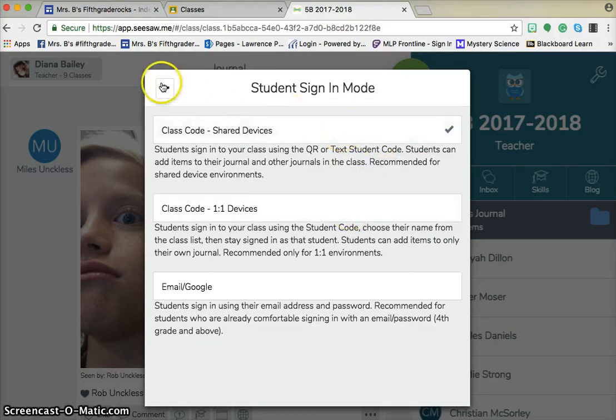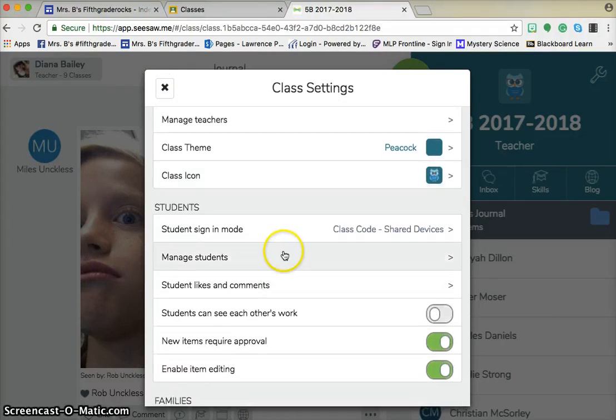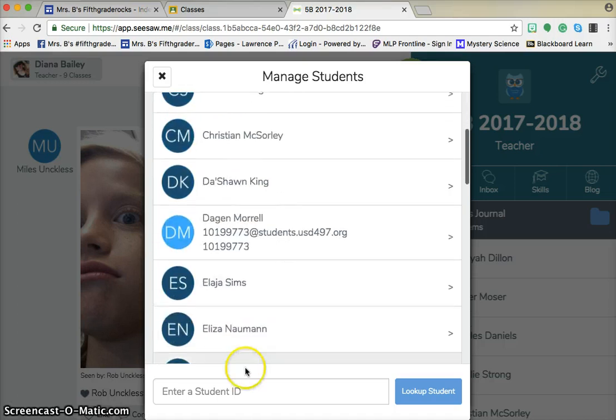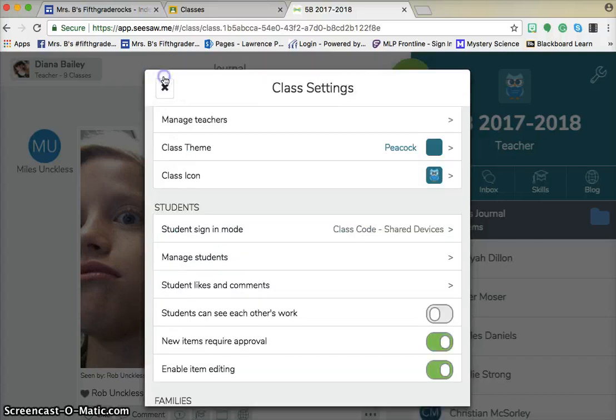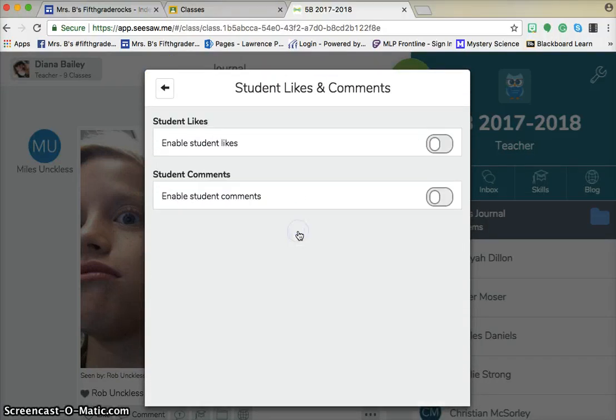So I do the shared device, and that gives you a QR code that you can print out a little later. If you want to make sure that you have all your students, I didn't have one, and so I entered their student ID, and I was able to add him because he was a late enrollment. Let's see here. Students, likes, and comments. You have to kind of figure out what you want to do with this.